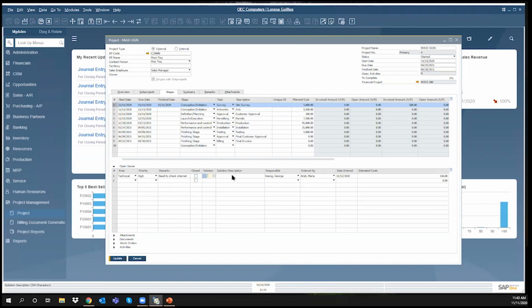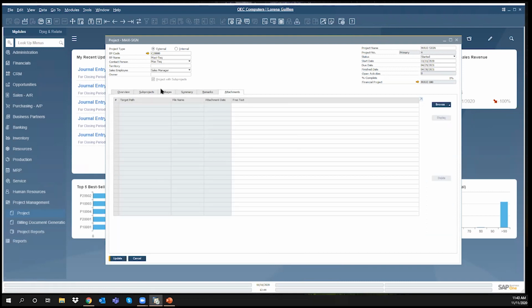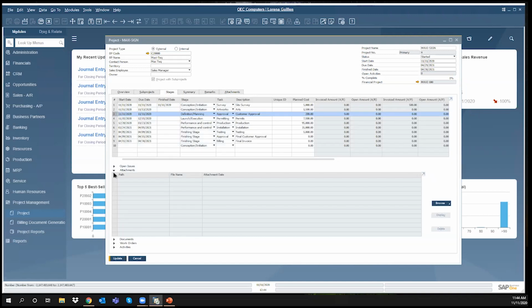Okay, now under attachments, I can attach any documents I like, and this is per stage as well. You also have an attachment for the overall project up here. And this is what is being used for the main documentation for the whole project.